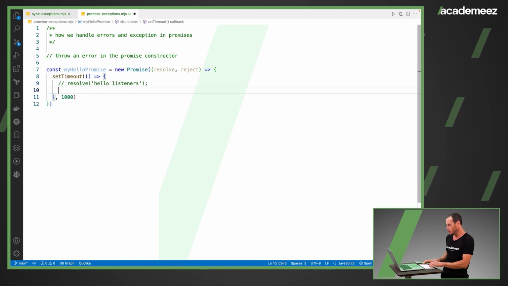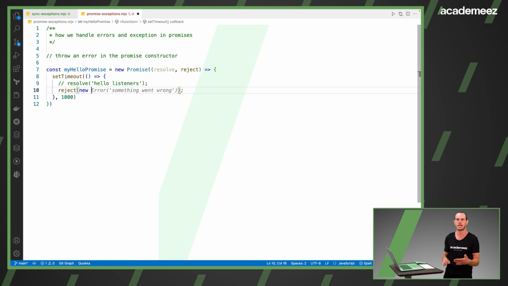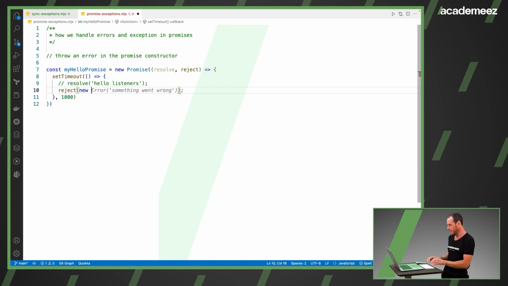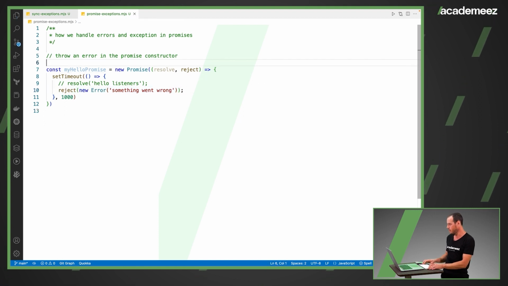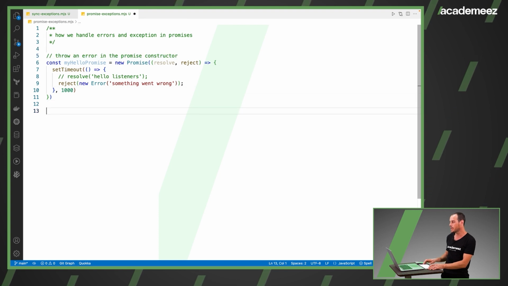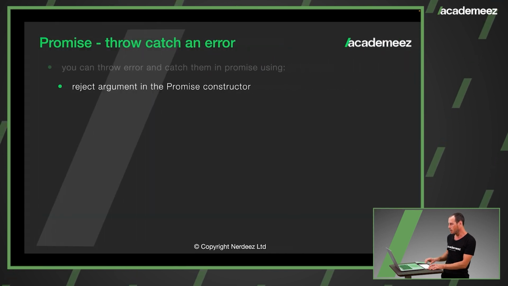And to do this, you call the reject and you send the reject. You can send pretty much everything, but it's common to describe an exception, an error, using the class Error or one of its children if you're extending it. So I'm sending an error that something went wrong. So this is one way to throw an error in a promise by using the promise constructor. Let's go to another way.